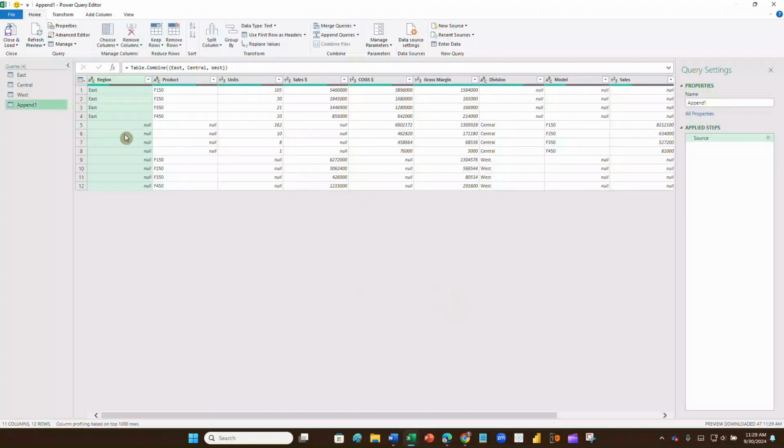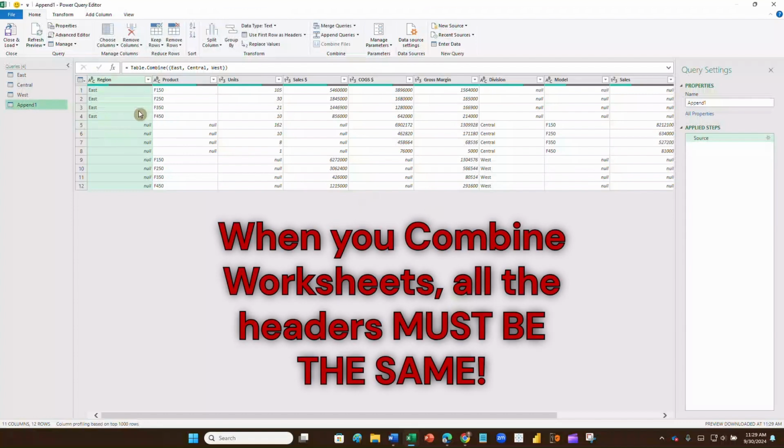Oh, wait a minute, what happened here? Something doesn't look right. And the reason it doesn't look right is because we did not check to make sure all of our columns were the same names. One of the interesting things about Power Query is that when you're combining different tables together, the tables all have to have the exact same headings.